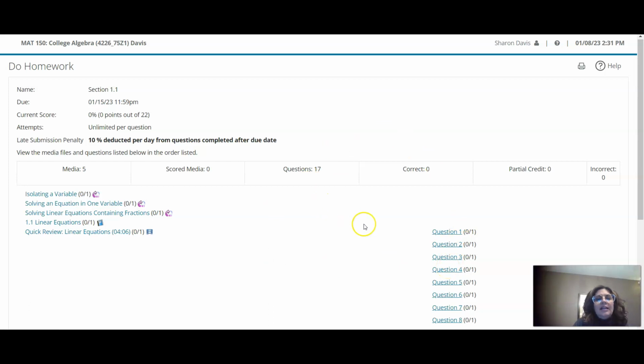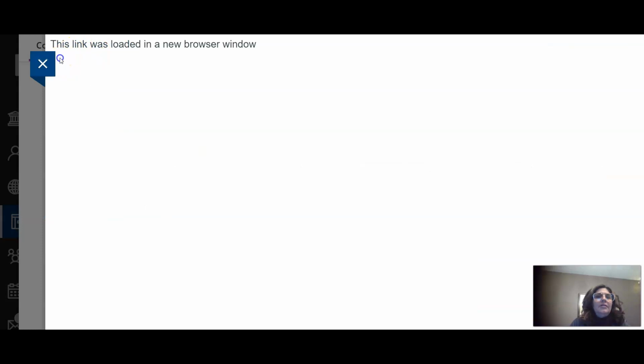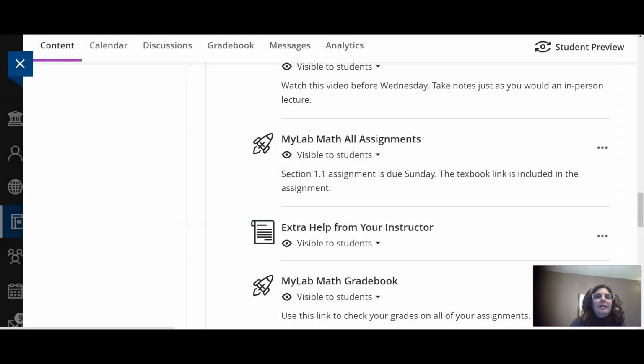So this is an introduction to what the MyLab program looks like. Notice it's reminding you up here that there's a 10% per day per question completed after the due date. So there is a late penalty. So that's due Sunday before midnight, as is most of your homework assignments. All right. So MyLab Math is where you find those homework assignments.